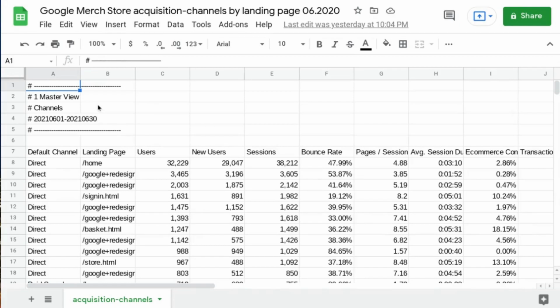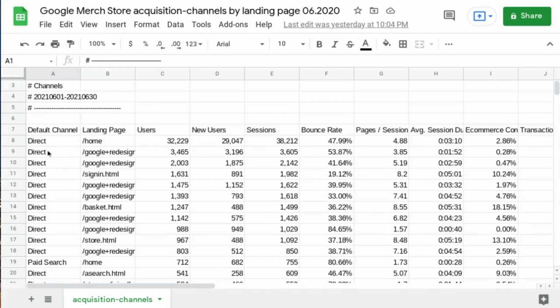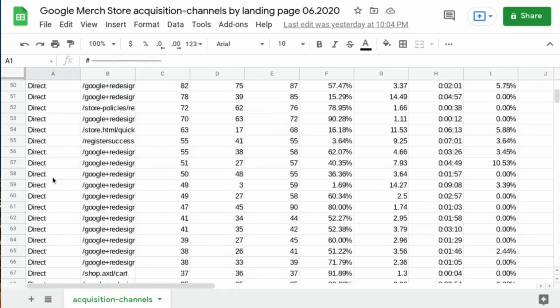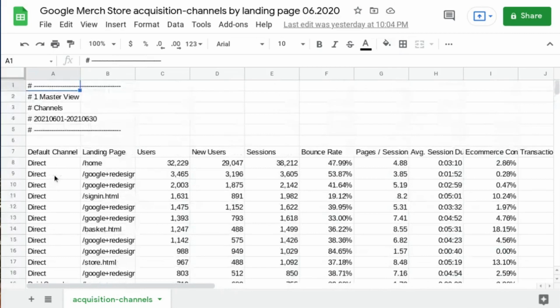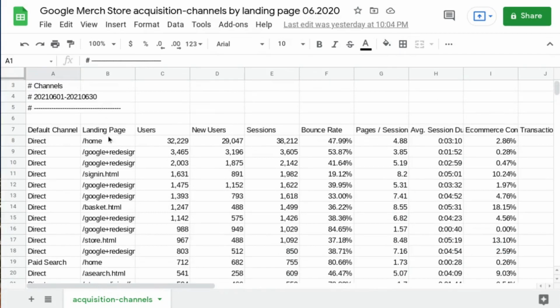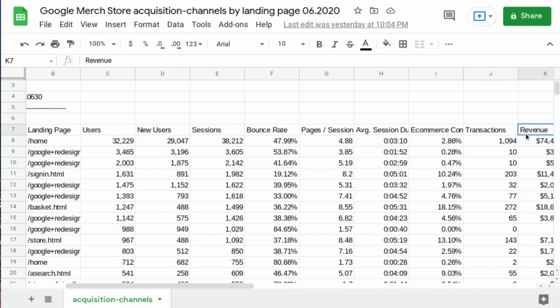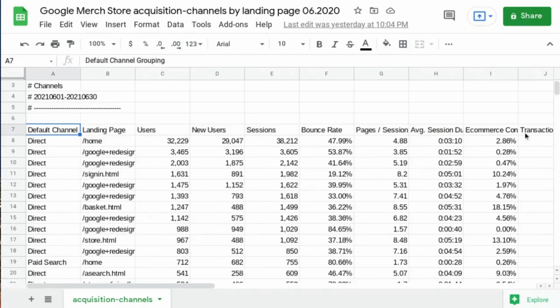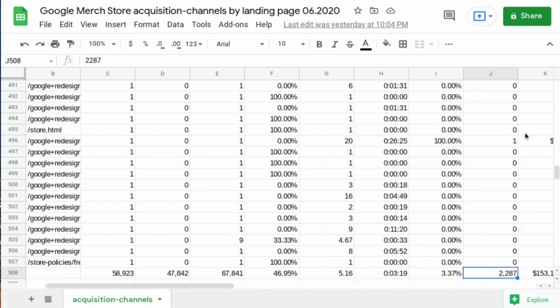So in column A, we have the traffic channel that includes the direct traffic, paid search, organic, social, and other sources of traffic. In column B, we have the landing page that the user arrives on. Column C shows us the number of visitors, and that's how the table is sorted in this spreadsheet. There's also new users, number of sessions or visits, other page and session metrics, as well as e-commerce conversion rate, number of transactions, and revenue. So this table contains 500 rows of data. And at the bottom, we have the last line, which is a summary row for each column.